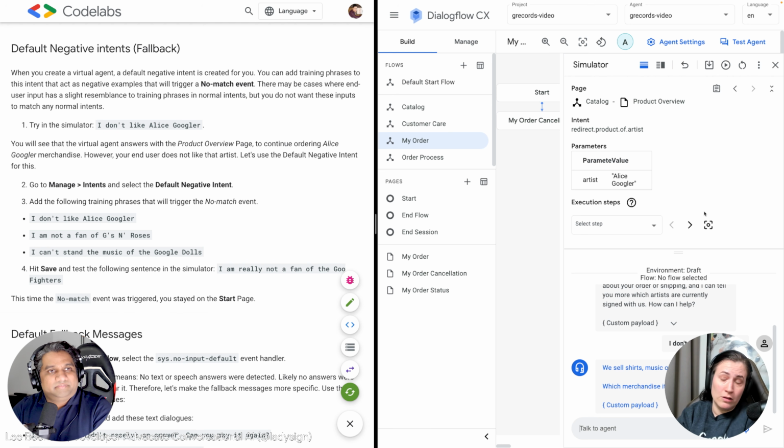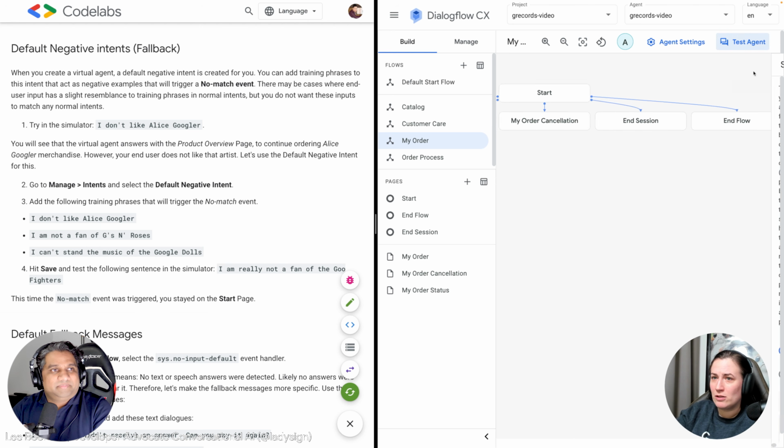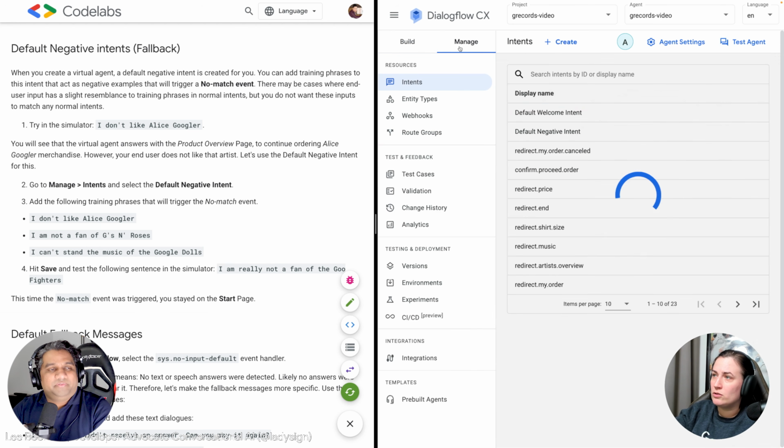So if you would say, I don't like Alice Googler, or I'm not a fan of Teas and Roses, then nothing will happen, or maybe you get a custom message saying, well, that's fine. Why don't you try one of these other artists? Yeah. So let's have a look and see how you can do that. At this point, we are fine-tuning our NLU so that it can handle all different scenarios.